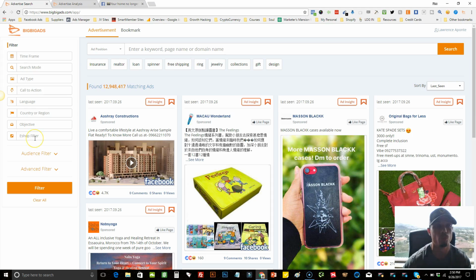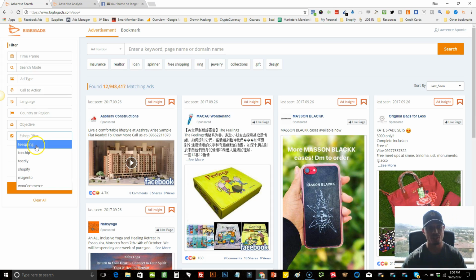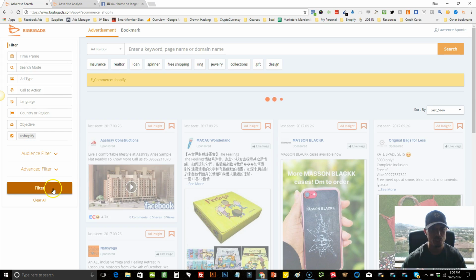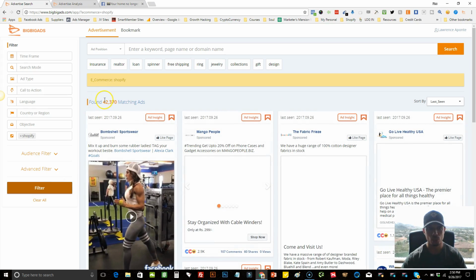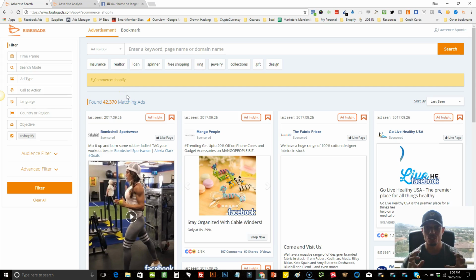Here's a really powerful one because you can actually do eShop Finder. So if you're doing anything on Teespring, Teachip, Teasly, Shopify, Magento, WooCommerce, if you're doing anything on any one of these platforms, you can literally click on it. Let's just click on Shopify, for example, and we can hit filter. Okay, and it'll pull up, look, 42,000 ads that have to do with Shopify. So guys, this is super, super powerful.